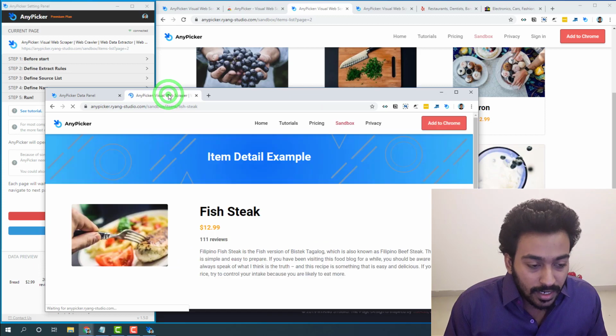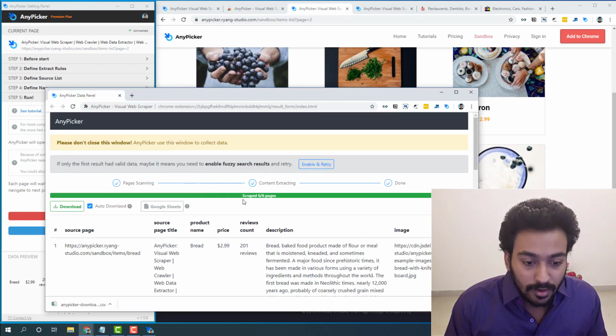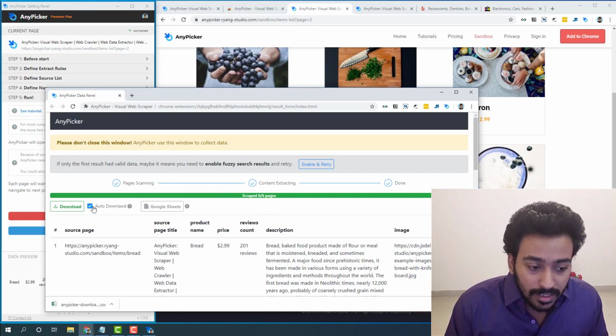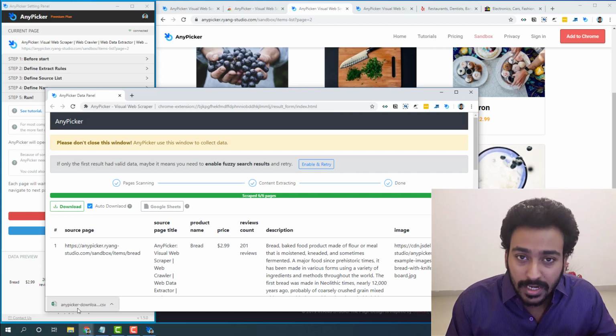Okay, now you can see it is loading this page, and let me wait. Okay, you can see it has scraped automatically. Since I have the auto download option from my premium membership, it has automatically downloaded the CSV, or you can download it from here.